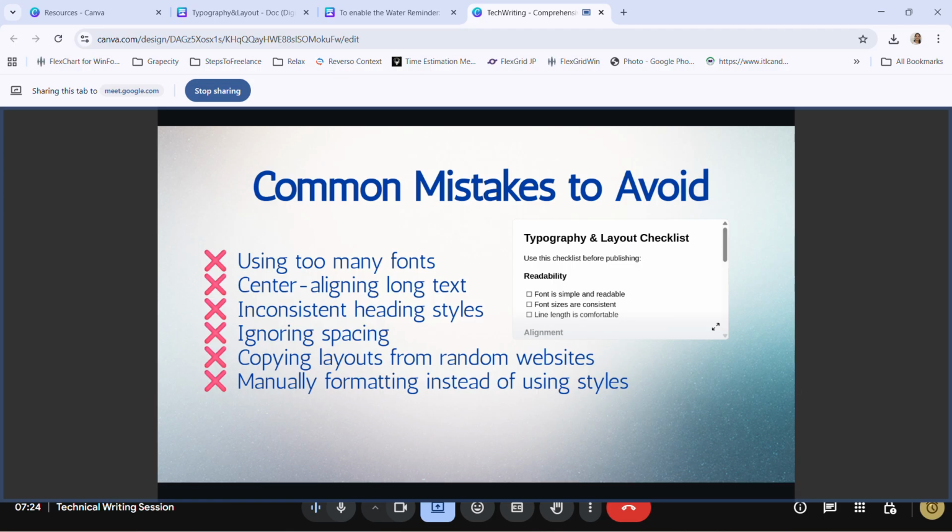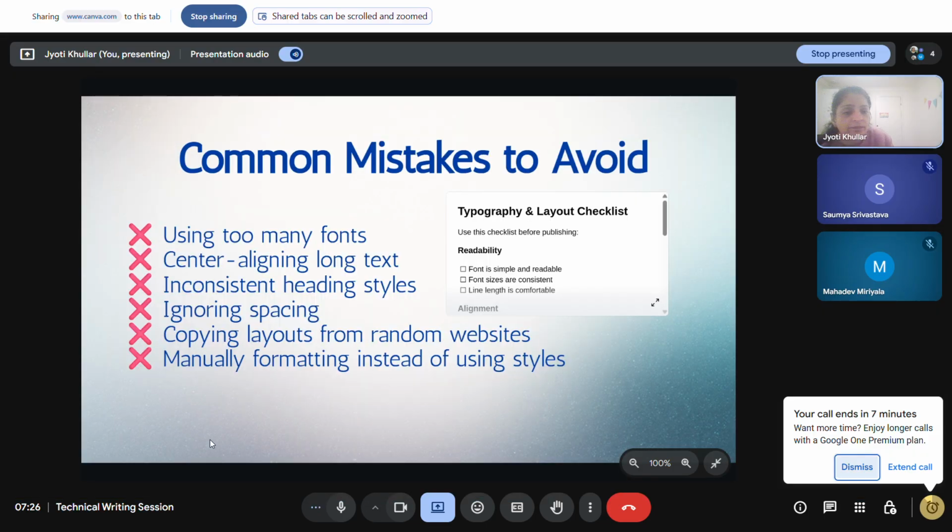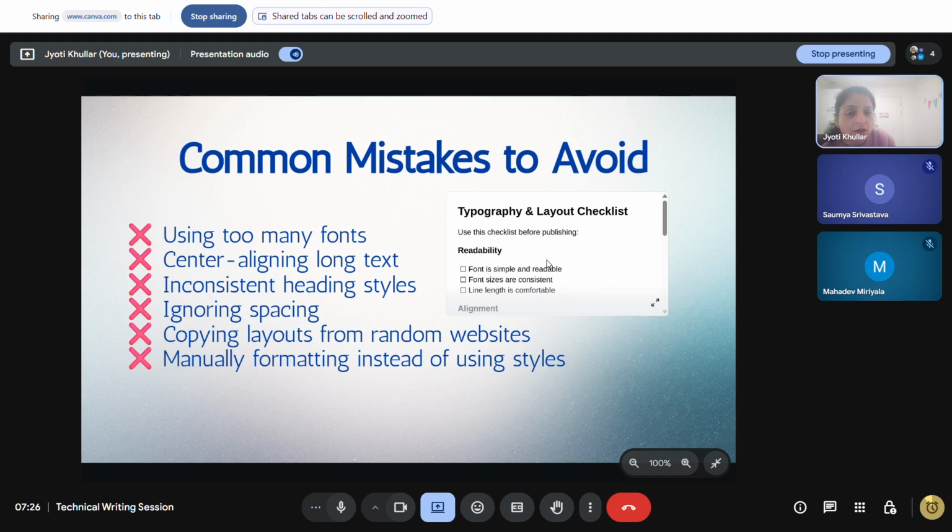So instead of following these kinds of systems, manually setting every font type, font size, font colors, it will be very difficult. So instead of that, use styles if you are working in a Word document, or even if you are working in any kind of help authoring tools. Okay, so this is a typography and layout checklist.